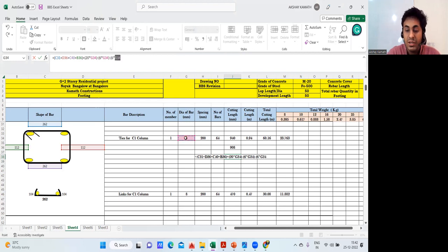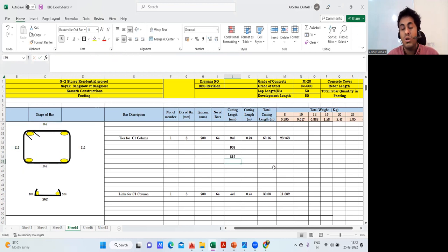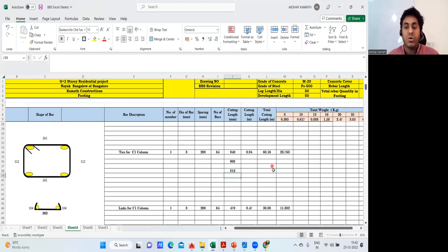You're getting my point, no? Close the bracket. So all of you are correct. Now, whatever you have on your side, you can follow. If you're following this, like I explained, 24 into D, this will be on cutting length.